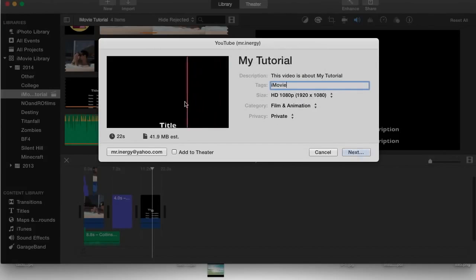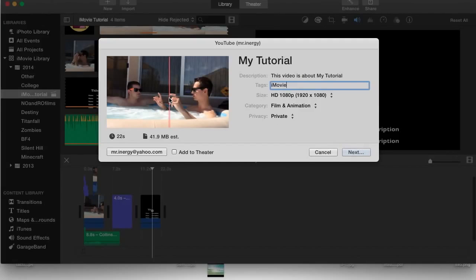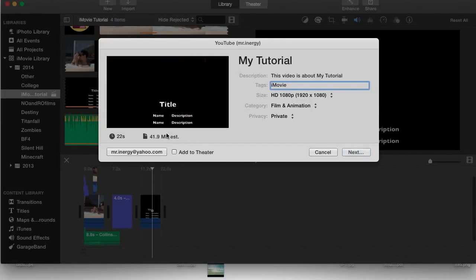It should verify. If it doesn't let you go through, that means you got one of those wrong, you got your account name wrong, or you got your password wrong. Most of the time it's your password. So go ahead, it'll tell you the estimated size here, but that's really not important. And then from here, just make sure you got your quality set up, and then just hit next.